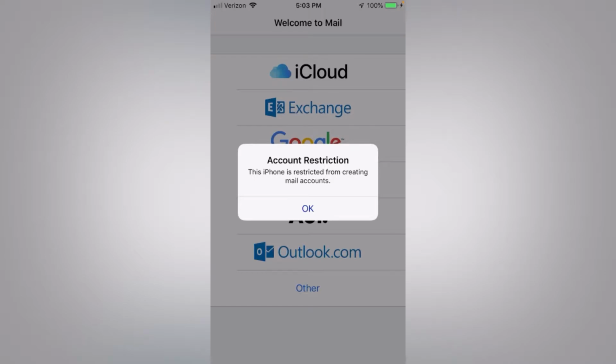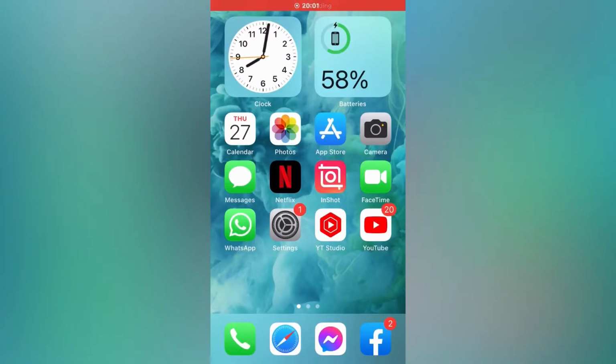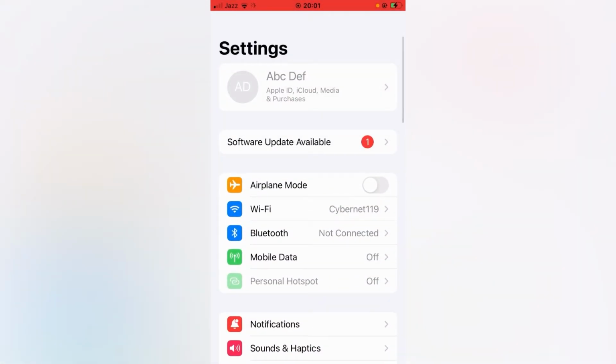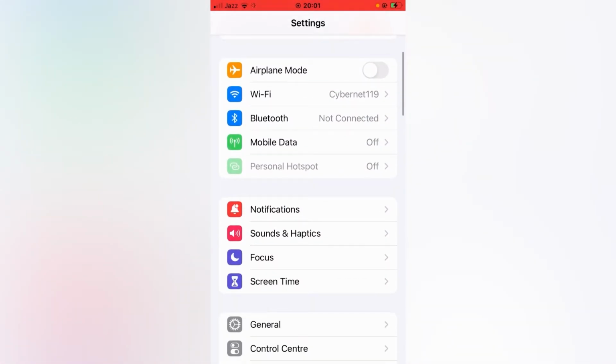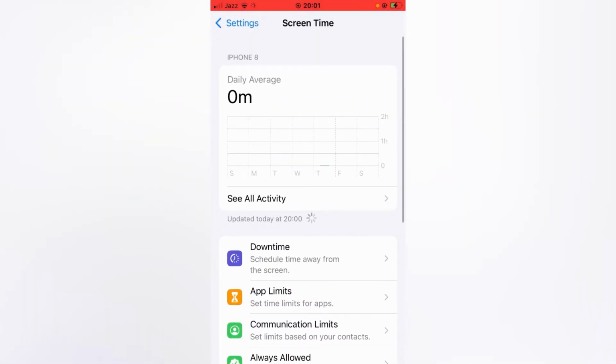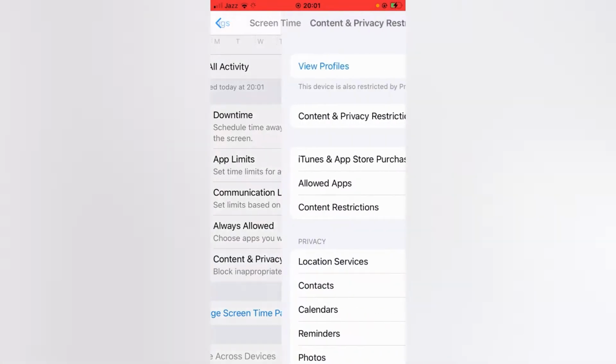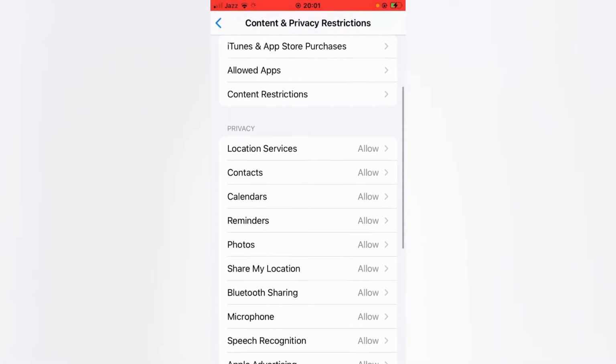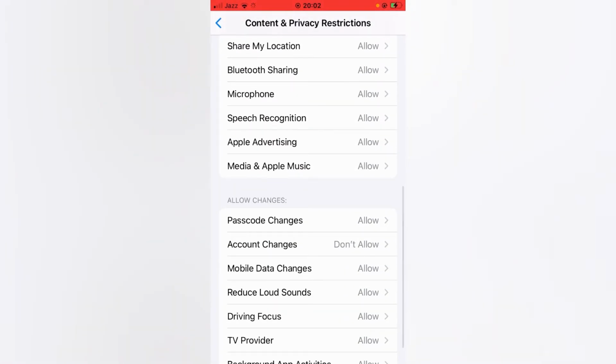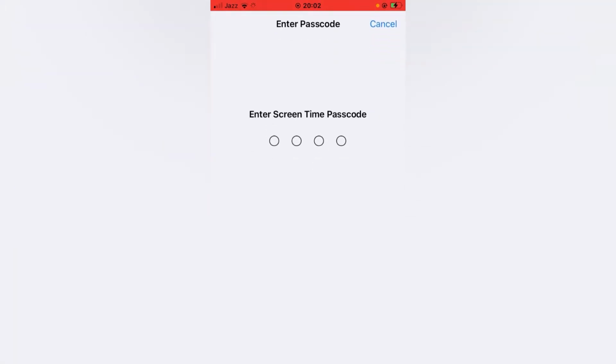First of all, what you have to do is just tap here on OK and go back to your home screen. And then open up the Settings app here on your device. And then scroll down here and tap on Screen Time. And again scroll down here and tap on Content and Privacy Restrictions. And now again scroll down here and tap on Account Changes.